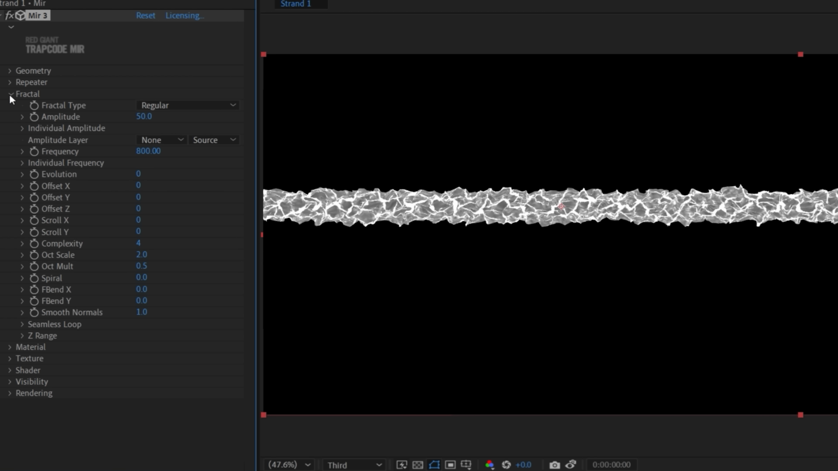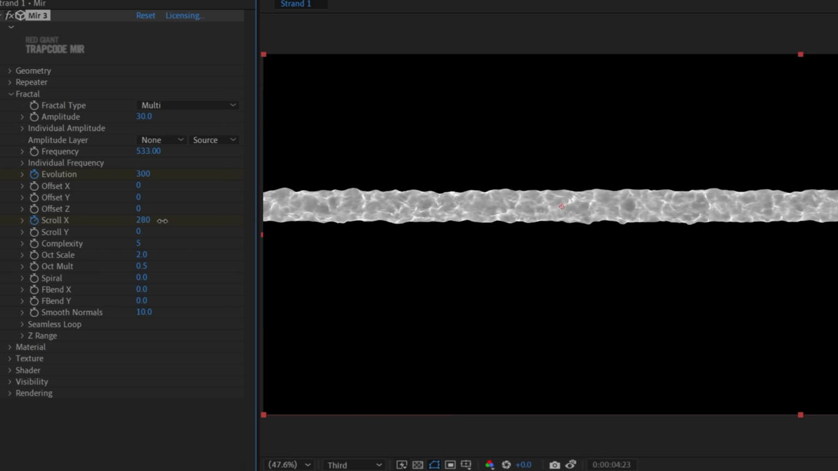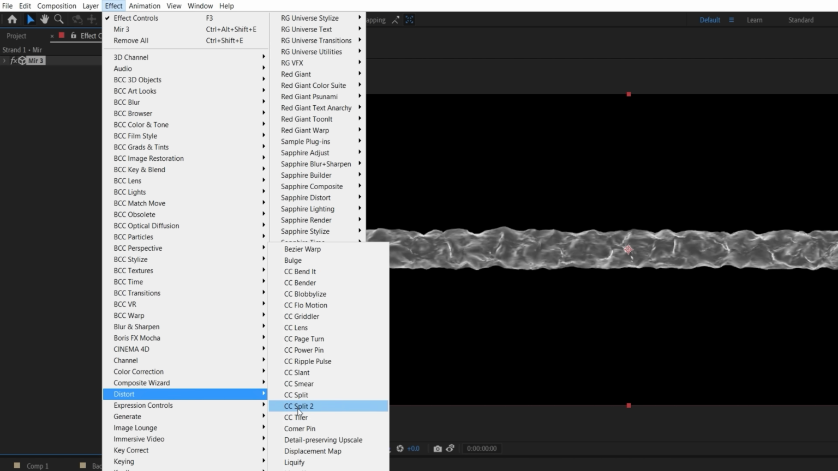In the fractal settings, we'll change the multi, lower amplitude and frequency, increase complexity and smooth normals, then set a keyframe for the evolution and scroll X. Now move to the end of the timeline and increase both values for some smooth animation. And in the shader dropdown, we'll change these two settings. Next, use a turbulent displace.